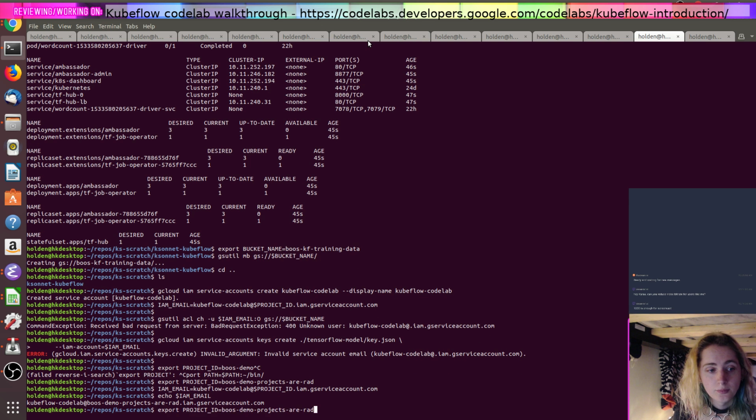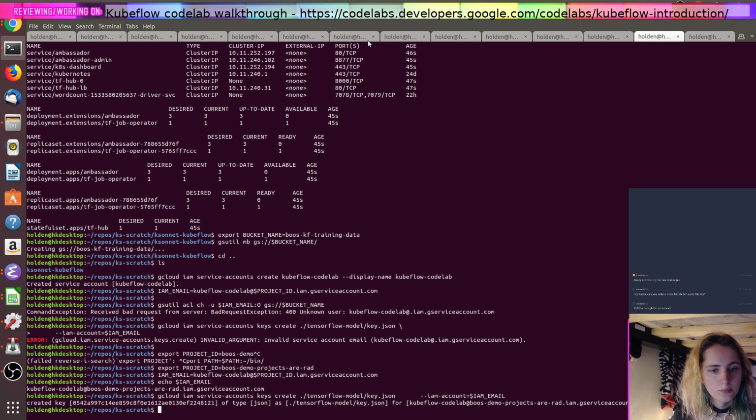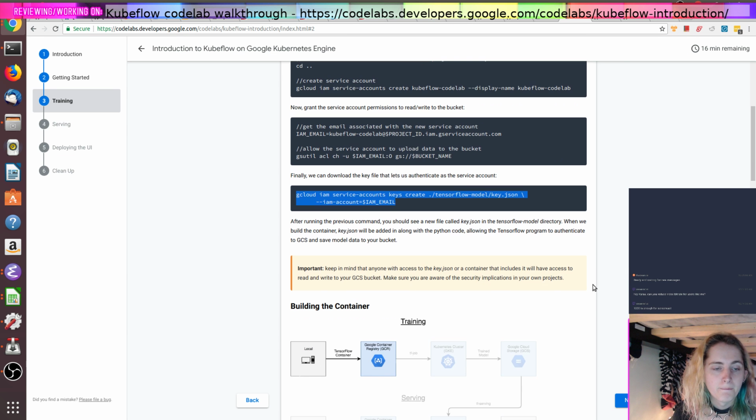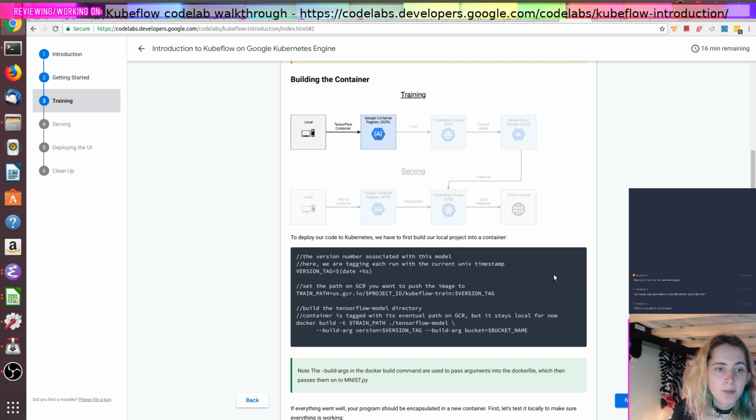Cool. Okay, cool. Yay, we have our key. Now we're going to build a container. Yay. I guess we'll use today's date for the tag. Sure. I don't have a Docker file here, do I? I feel like I've missed a step.